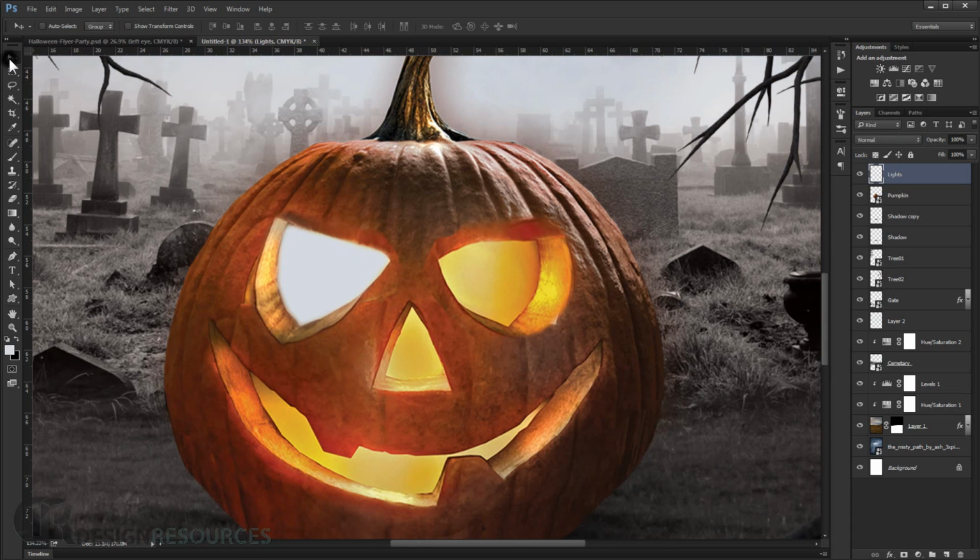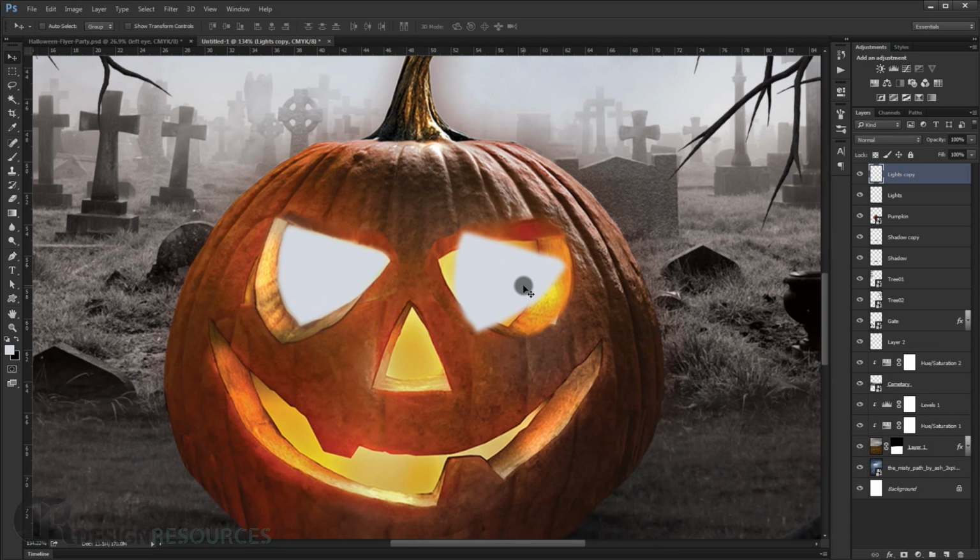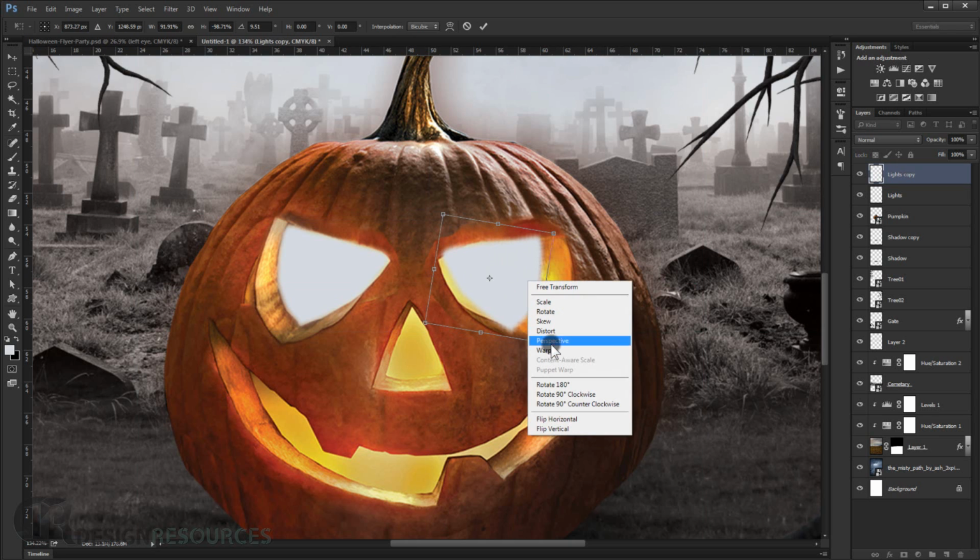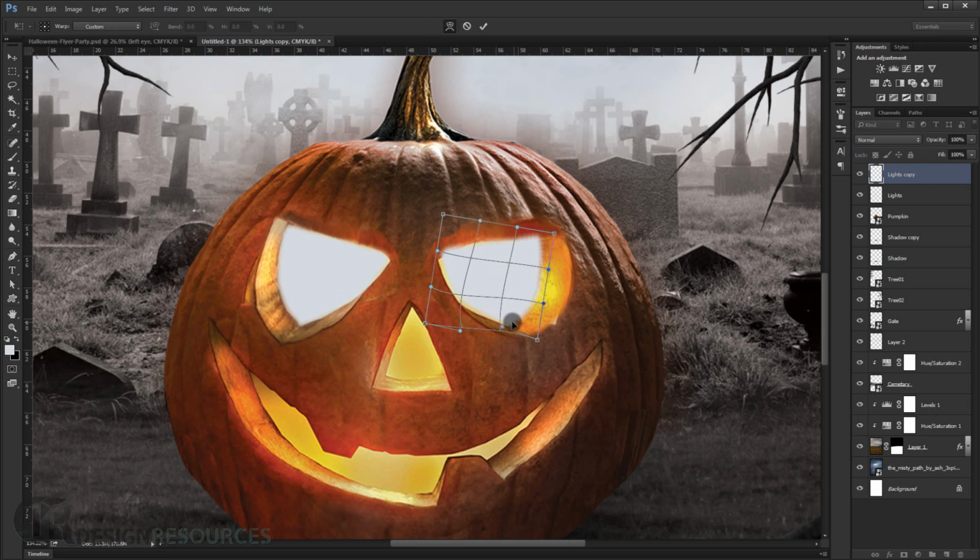Alright, I like it. We will make a copy of it and press Ctrl T, right click, choose Flip Horizontal, and I will try to replace it in here. Just really quickly make it fit. Alright, press Enter.